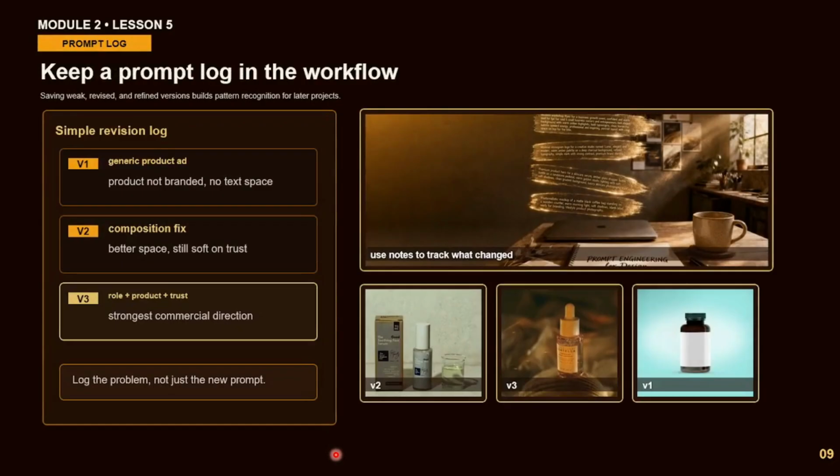So, a final lockout before we round up the lesson. As we round up, you keep a prompt log in the workflow, saving weak, revised and refined versions, to build pattern recognition for later projects. You can use the same prompt you used to generate one product visual and simply edit a little bit of detail in it to generate other visuals. For other visuals you simply replace the brand or how you feel the color should be, right? This is how a simple revision log should look.